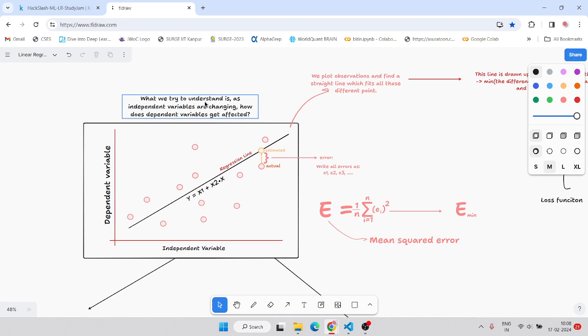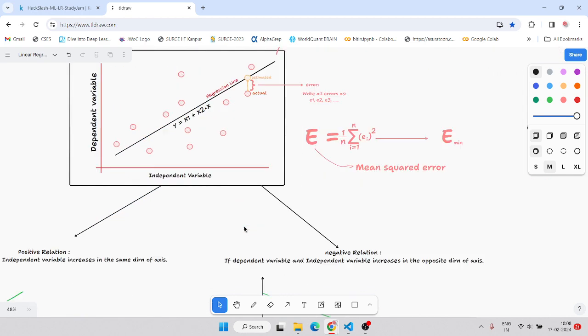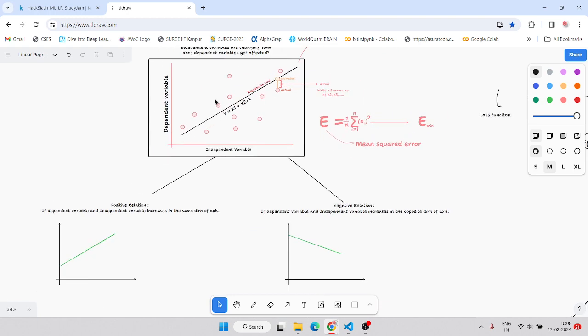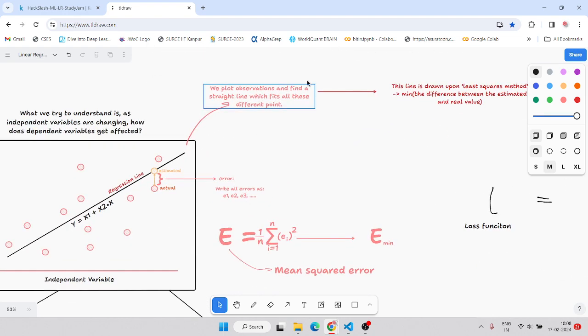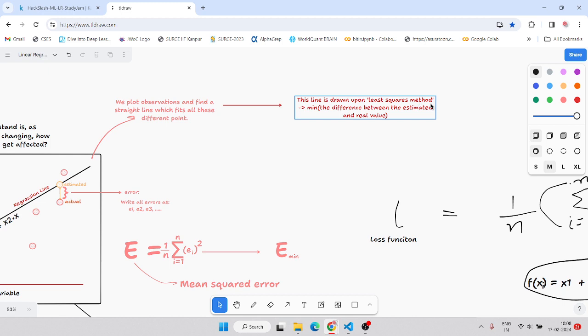What we are trying to understand is, as the independent variable changes, how does the dependent variable change? So basically, how are they related to each other? This line which you are seeing is known as the regression line. There are two types of relation you can draw: a positive relation and a negative relation, where the dependent and independent variables change in opposite directions. This is all basics. If we plot observations and find a straight line which fits all these different points, this line is drawn upon the least squares method, which minimizes the difference between the estimated and real value.